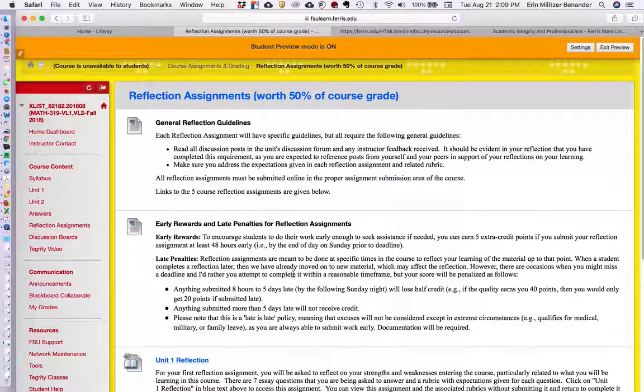Okay, so each reflection assignment will have specific guidelines, but I'll require the following general guidelines. Read all discussion posts in the unit's discussion forum and any instructor feedback received. It should be evident in your reflection that you have completed this requirement, as you are expected to reference posts from yourself and your peers in support of your reflections on the learning. Make sure you address expectations given in each reflection assignment and related to rubric.